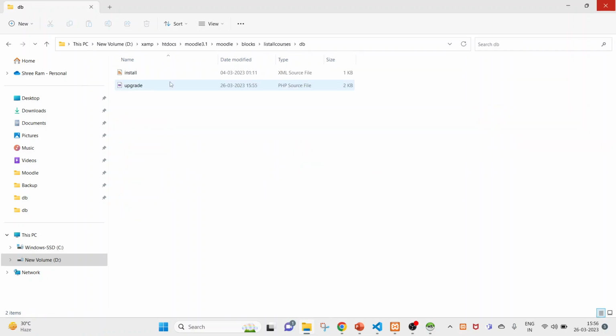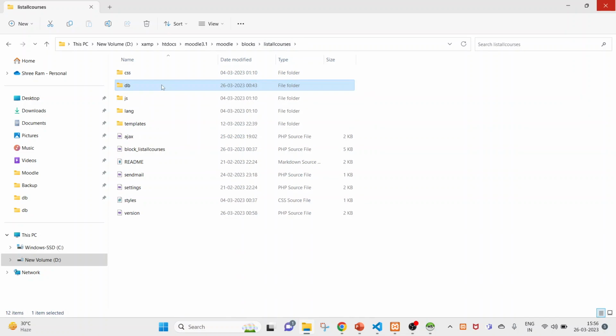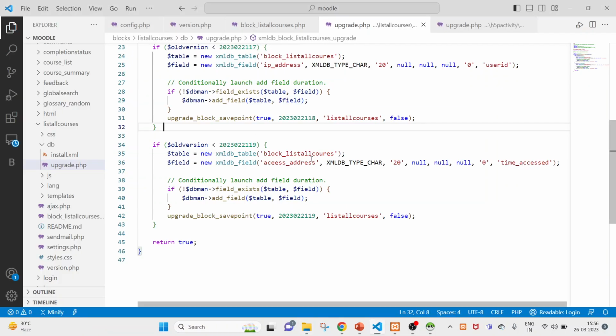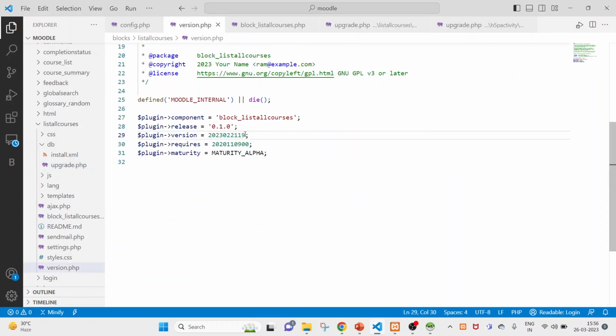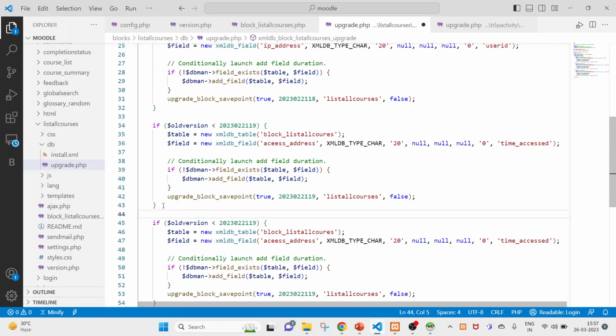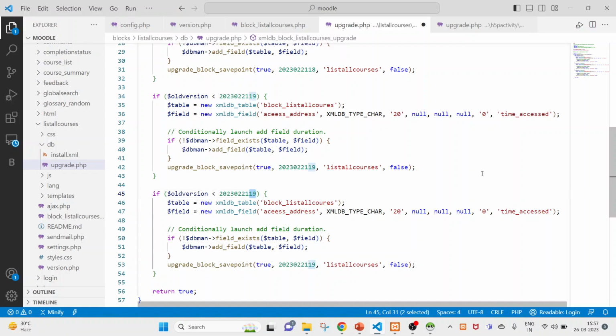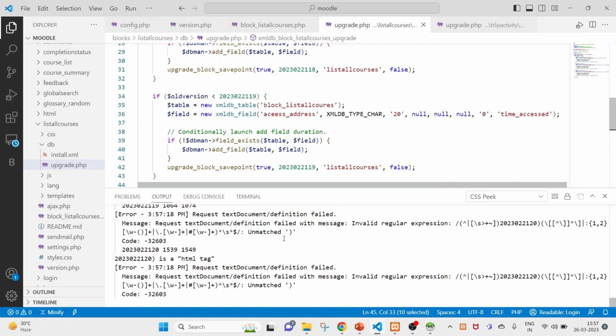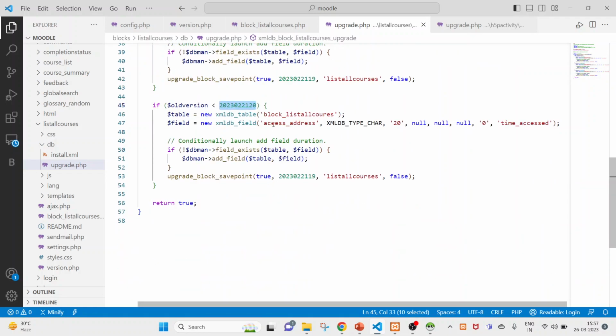To update and play with the db, you have to come inside your block directory, then inside db, then upgrade. You will also need to change version.php. I am making this change from 19 to 20. Let's suppose I want to add one more field here. So if this condition is matched, it will come under this block and the code will be executed.